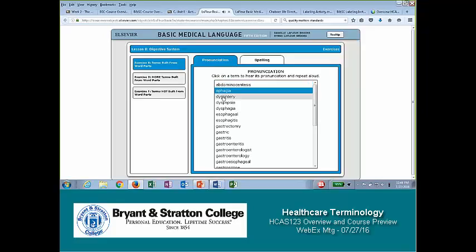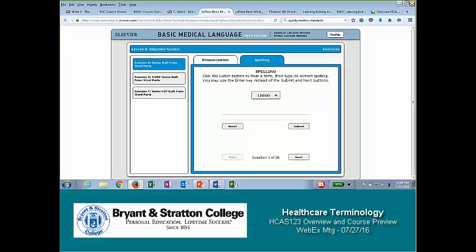Abdominocentesis, aphasia, dysentery. And then you can also click on the spelling, and you listen to the medical term, and then they have the ability to spell it, and then you submit it to see if they got it correct. Because again, the course outcome, not only do they need to pronounce these medical terms, but they also need to know how to spell them correctly.